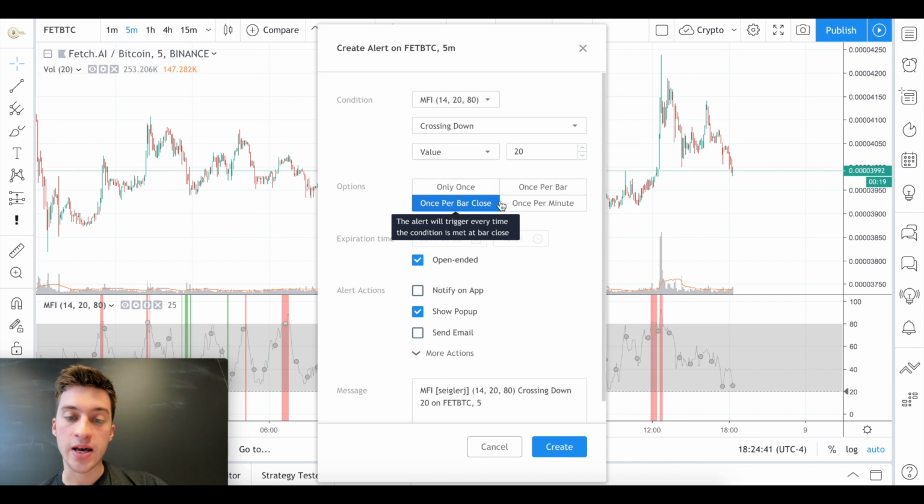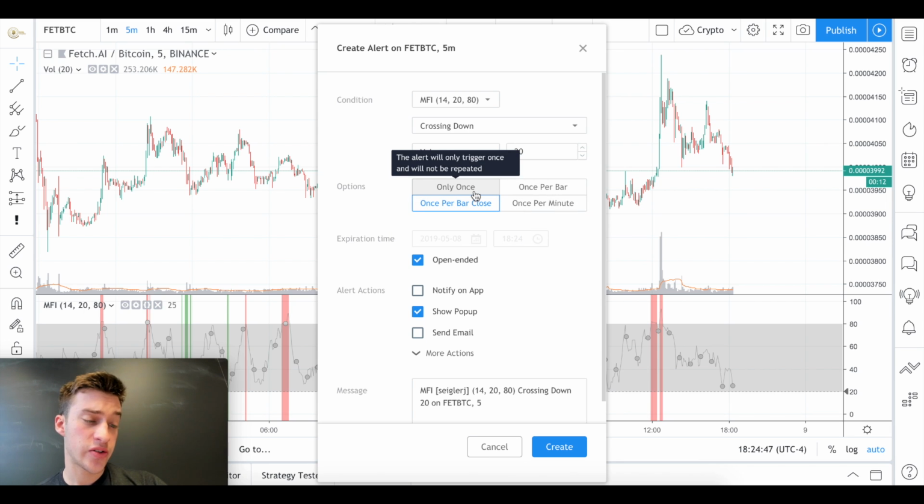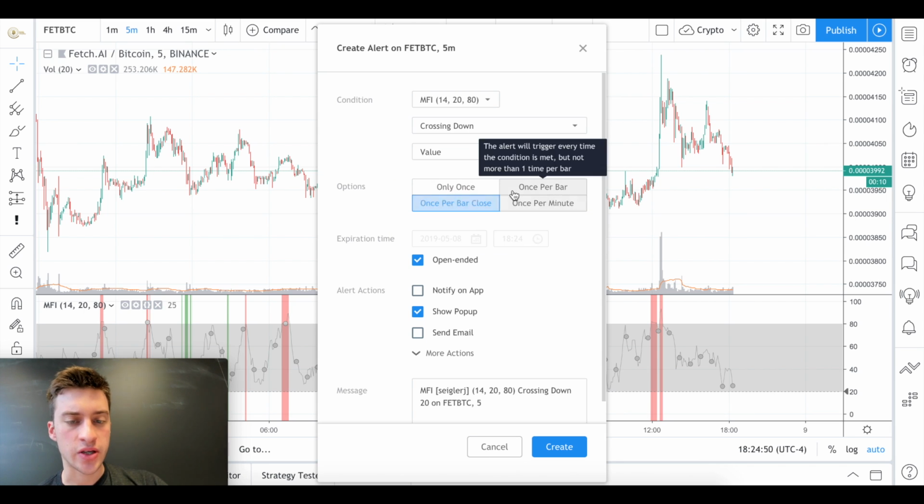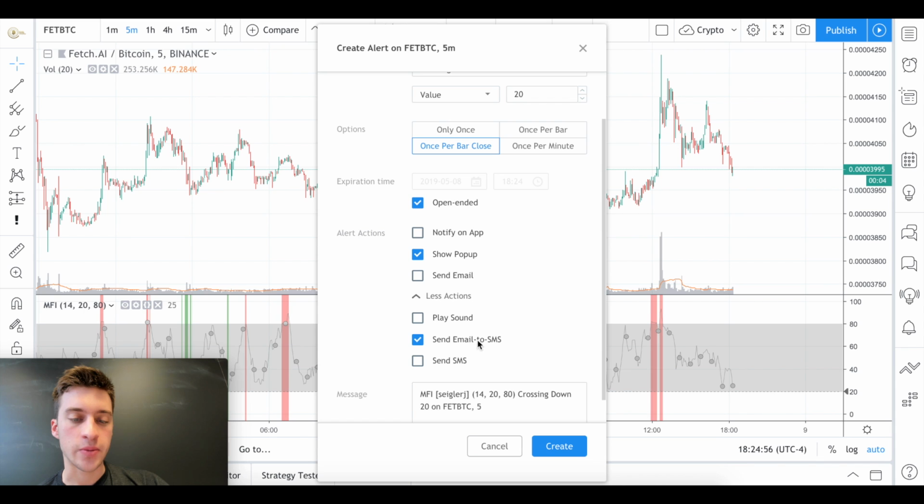You're going to want to have your TradingView alert clicked to one of these three for 3Commas. This means that it's only going to take the trade once. This is going to take multiple trades, an infinite amount of trades, as many as it can do. And you're going to have to pop this one right here, send email to SMS, because that's how TradingView can actually communicate with the 3Commas bot.